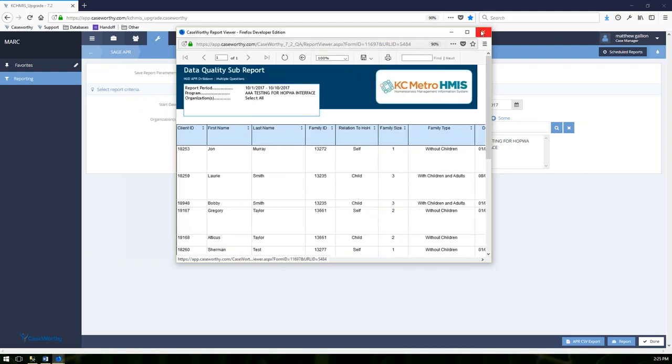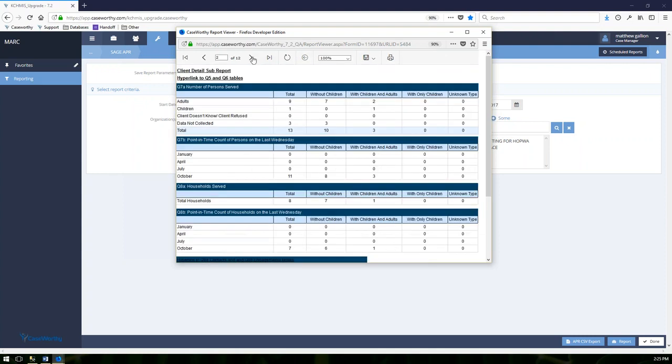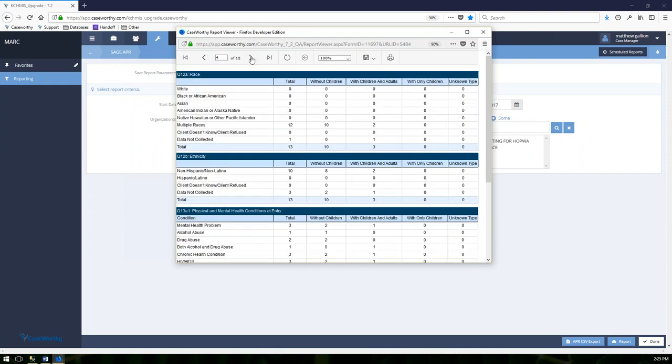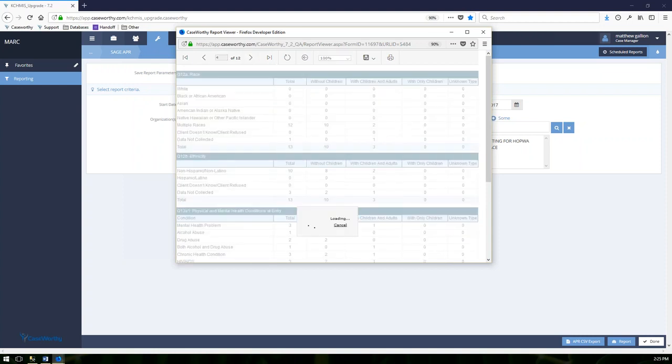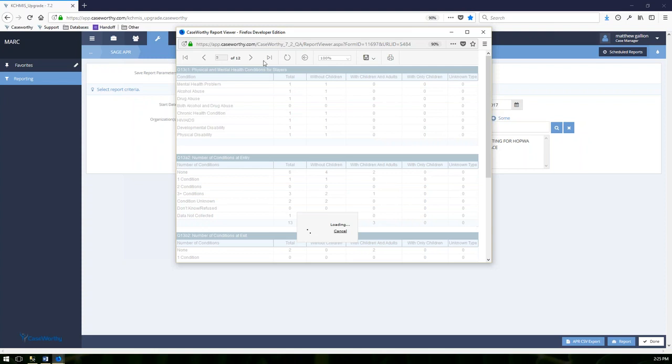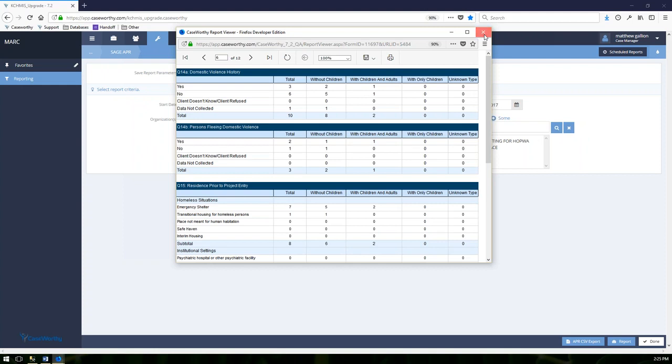So for all of these reports, we're going to try to include that data quality subreport. This particular one is like 12 pages. So again, it's just giving you a chance to see all the things that are being included in the CSV. So just as an example.